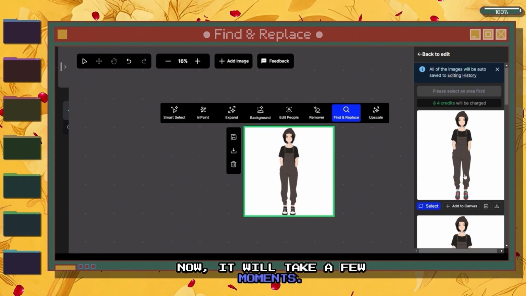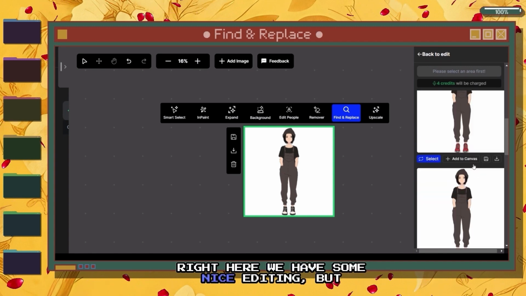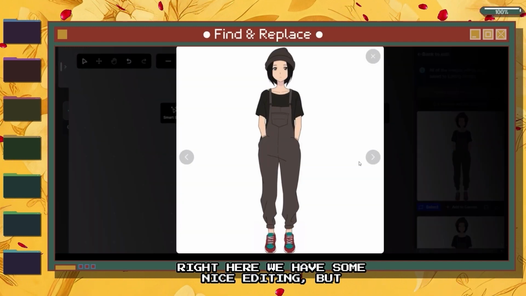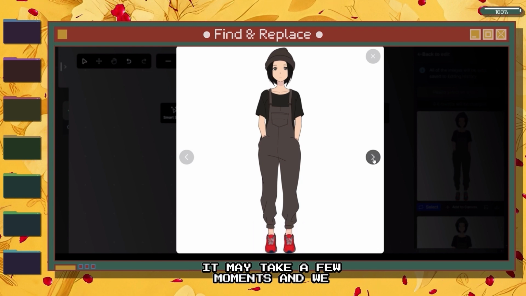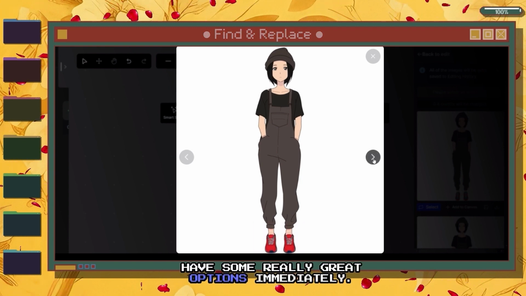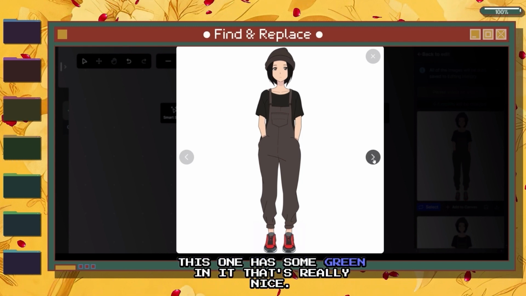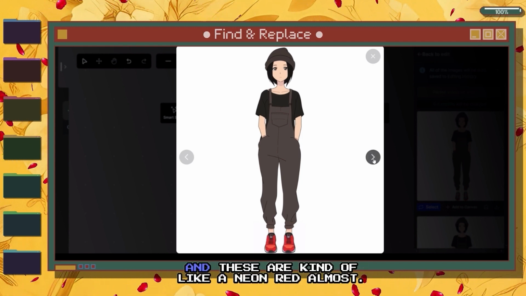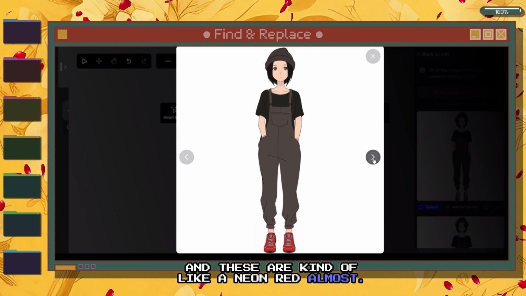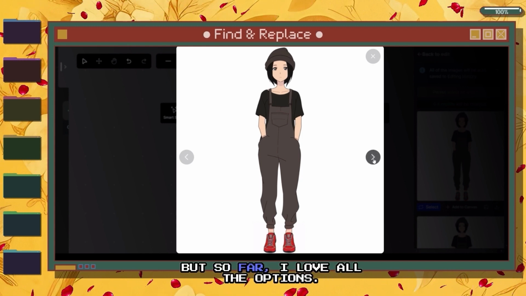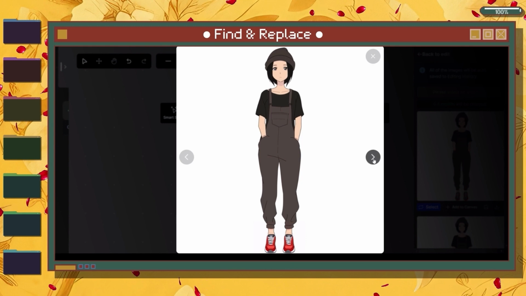Now it will take a few moments. Right here we have some nice editing, but it may take a few moments. And we have some really great options immediately. I love this pair right here. This one has some green in it. That's really nice. And these are kind of like a neon red almost. But so far, I love all the options.